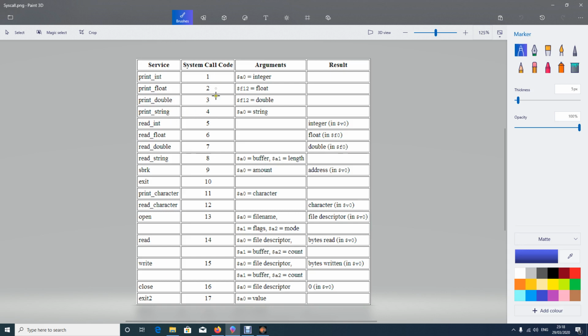Now, for example, if I want to print a string, the code is 4. And all these system call codes have to be loaded in the function register, which is V0. It should be in V0. And whenever you want to do printing, remember, you have to load whatever you want to print as the argument in A0, or F12, which I'll tell you about. So the argument mostly has to be in A0. Can you see this? A0, A1, mostly it is A0.